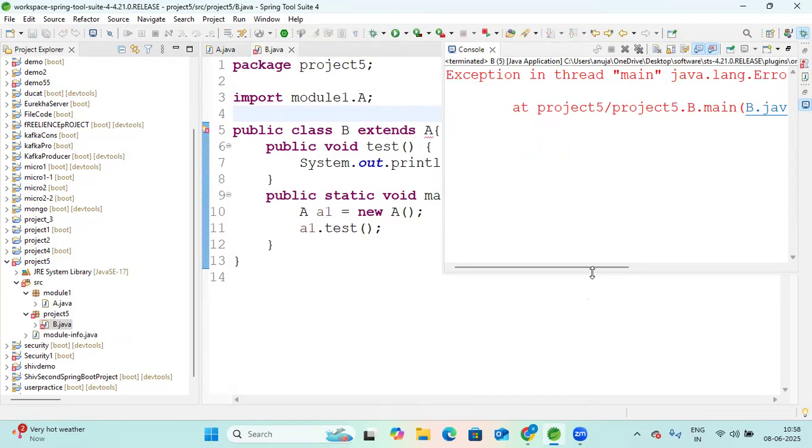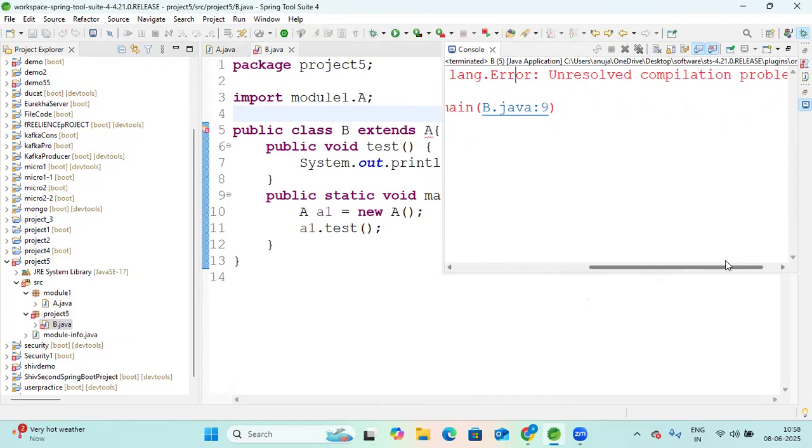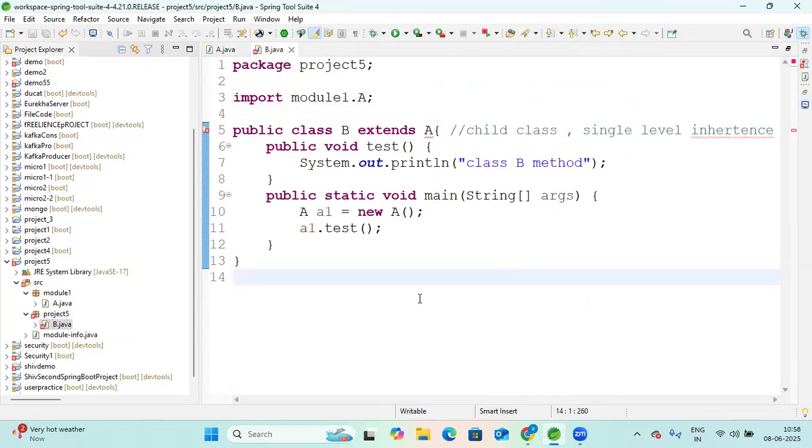This is one more basic interview point: we are getting the java.lang error. This is a predefined package, lang. We are getting an unresolved error here. So these are the predefined packages.